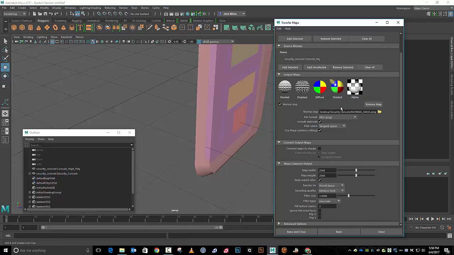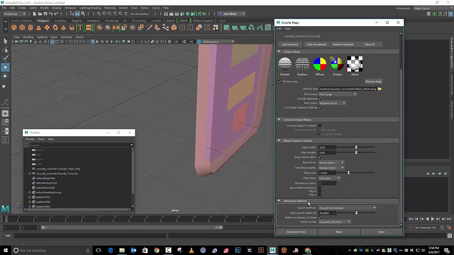Next thing I want to do is down here in my advanced options, this max search depth. This is how far down it will search for any normal information. Now, as it turns out, in this particular model, this high poly, it's not going to matter because remember, for one thing, there's no inset information, and for another thing, they're not beveled. They're all perpendicular, so they're not going to work very well anyway.